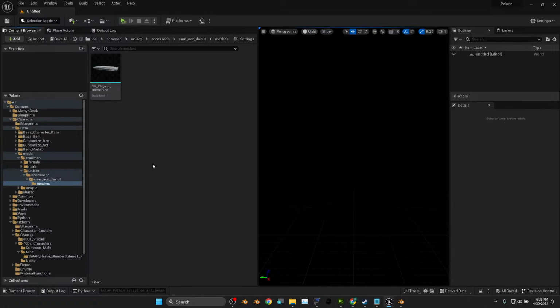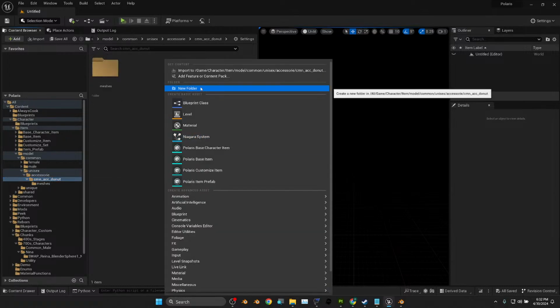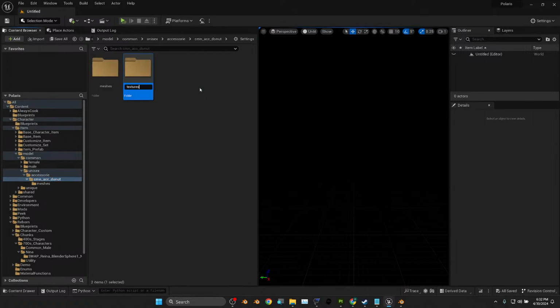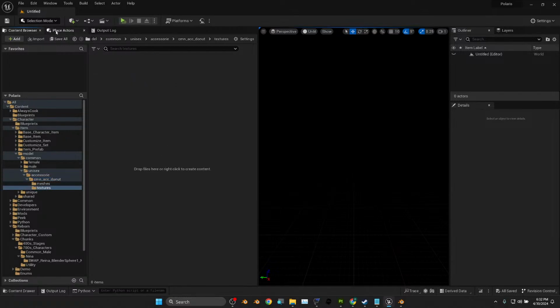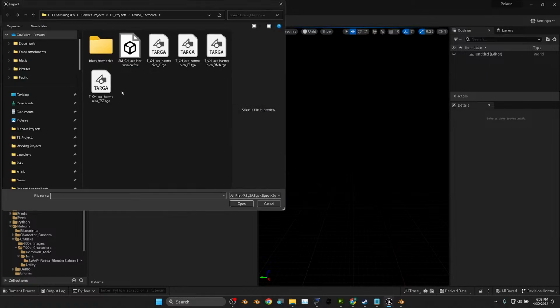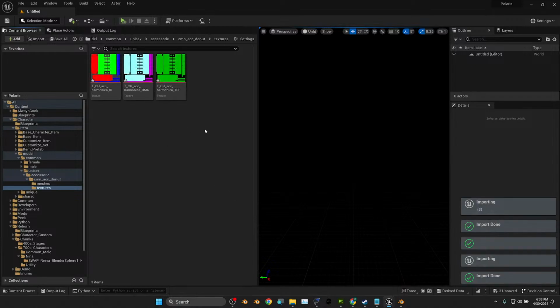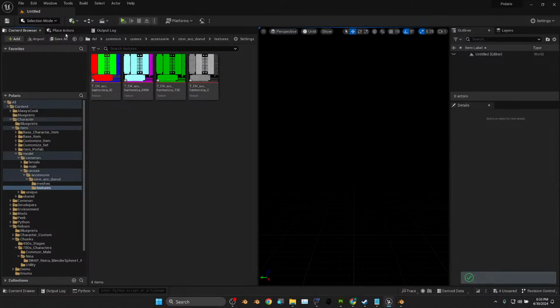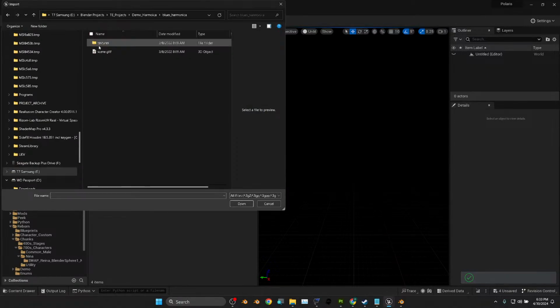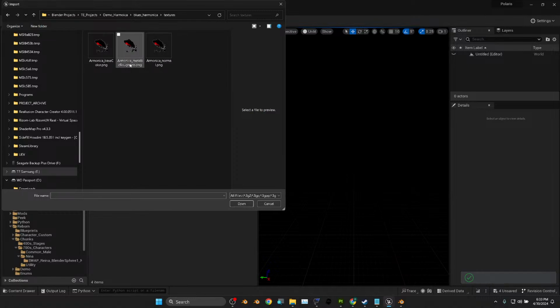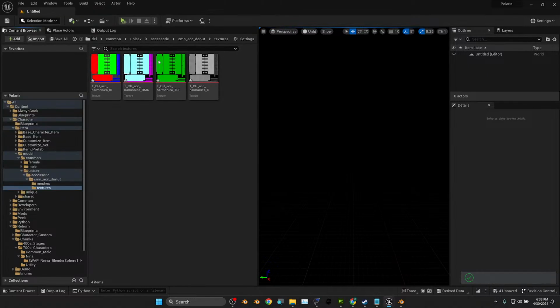Okay, cool. So I've got my harmonica, but we need some textures for it. Let's go ahead and make a textures folder. And let's import our textures. So I have the textures that I just made. Let's bring those in. And I forgot what it looks like. There we go. And I need my normal map, which is part of the original textures. So it should be this one.